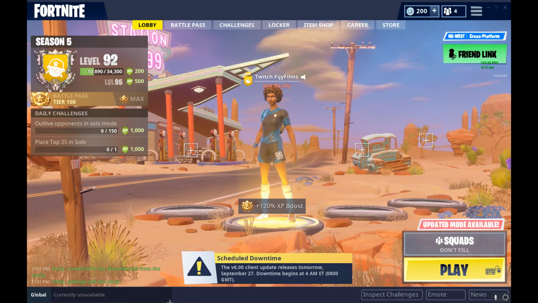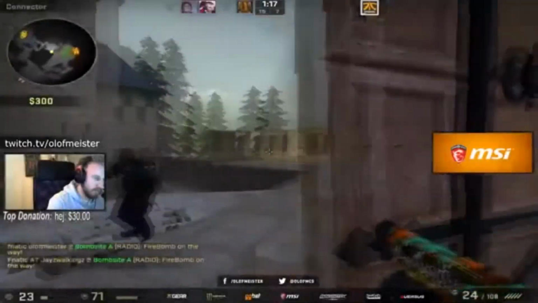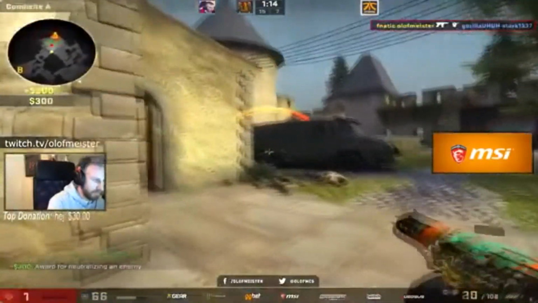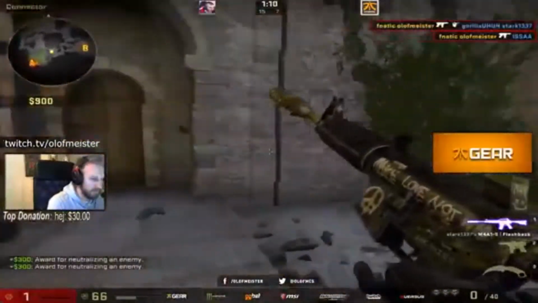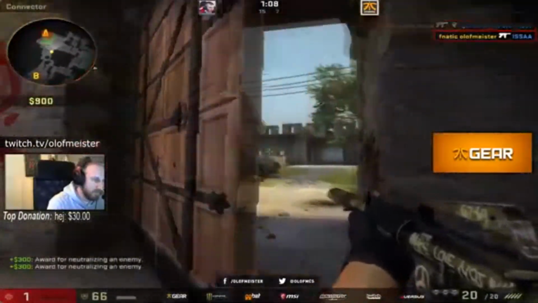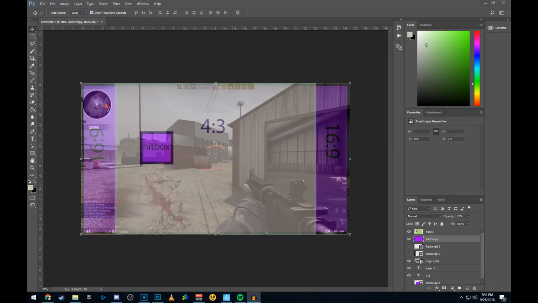First off, I'm going to talk about the background and history of stretched resolution in video games. The origin of stretched resolution mainly comes from Counter-Strike, a series of video games that are first-person shooters, very competitive. It was used to increase the size of hitboxes that would appear on the screen. Here's a demonstration of how it works on CSGO.